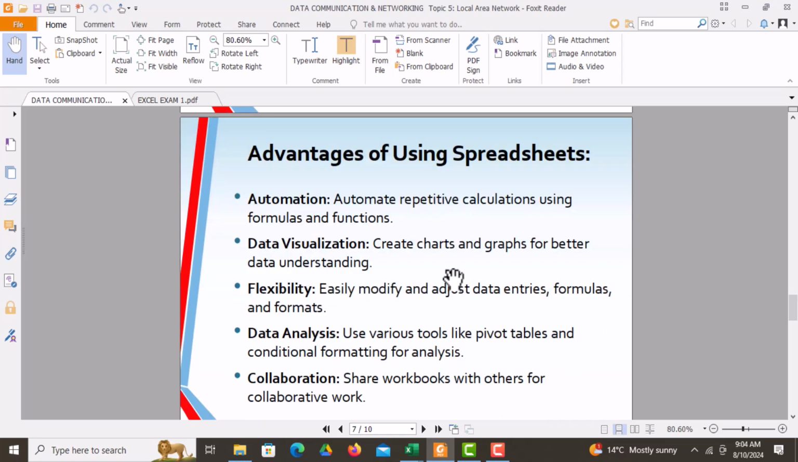Advantages of using spreadsheets. We have one, that is automation. It is going to be able to automate repetitive calculations using formulas and functions. Sometimes we use macros to do the same automation. Secondly, it gives data visualization.